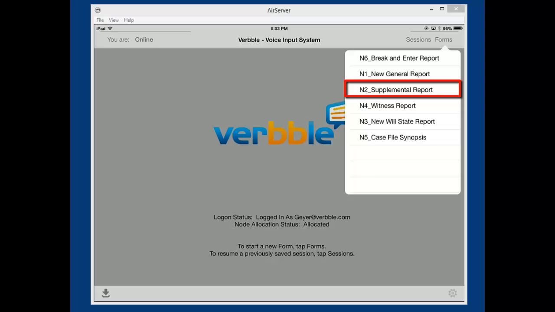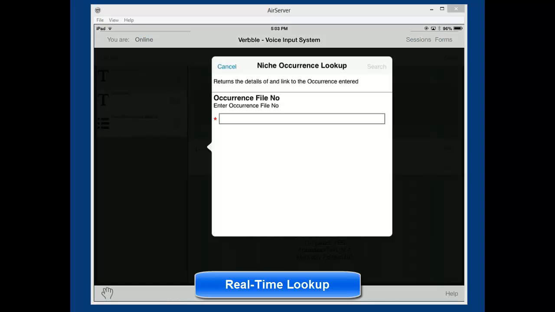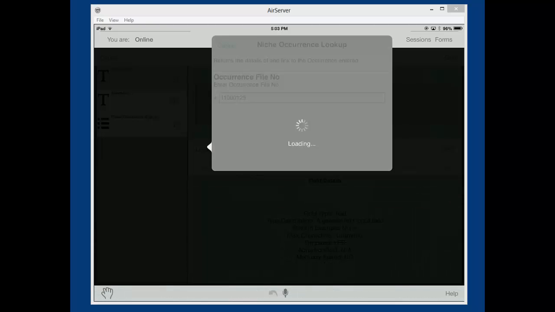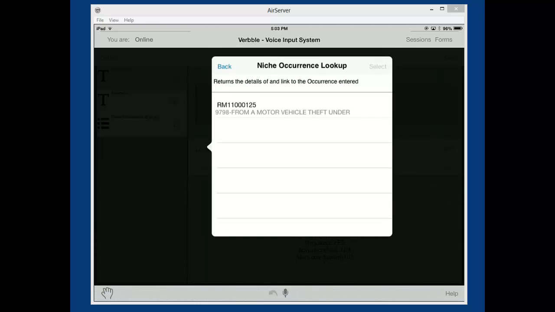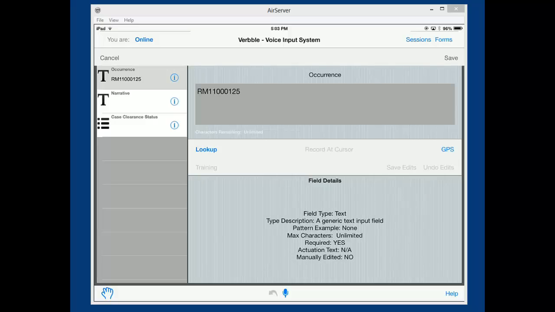To begin, select the Supplemental report. First, we need to perform a real-time lookup of the occurrence in question. Using our keypad, 110000125. Search. Next, we need to confirm and link the Verbio talk form to occurrence 110000125. To dictate the narrative, tap on Narrative.